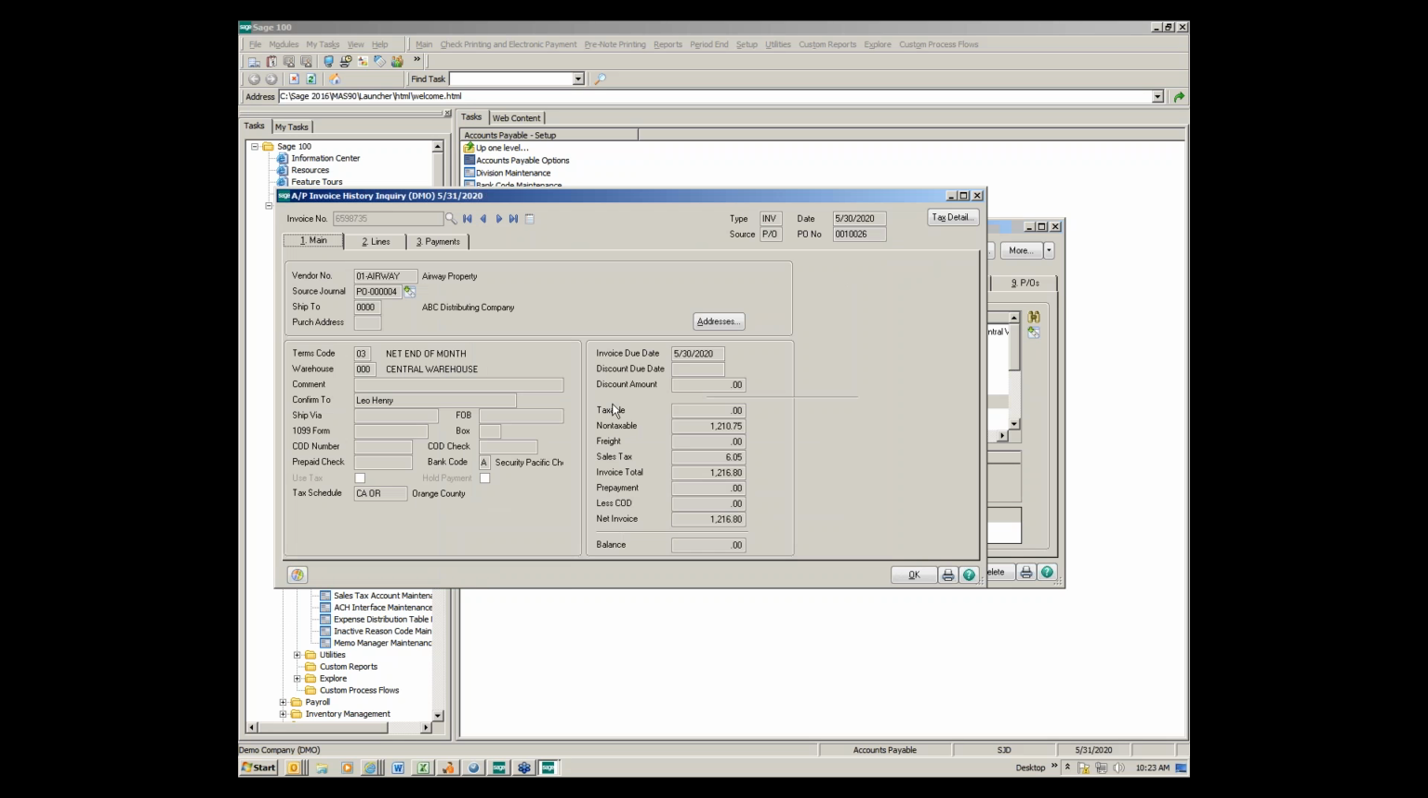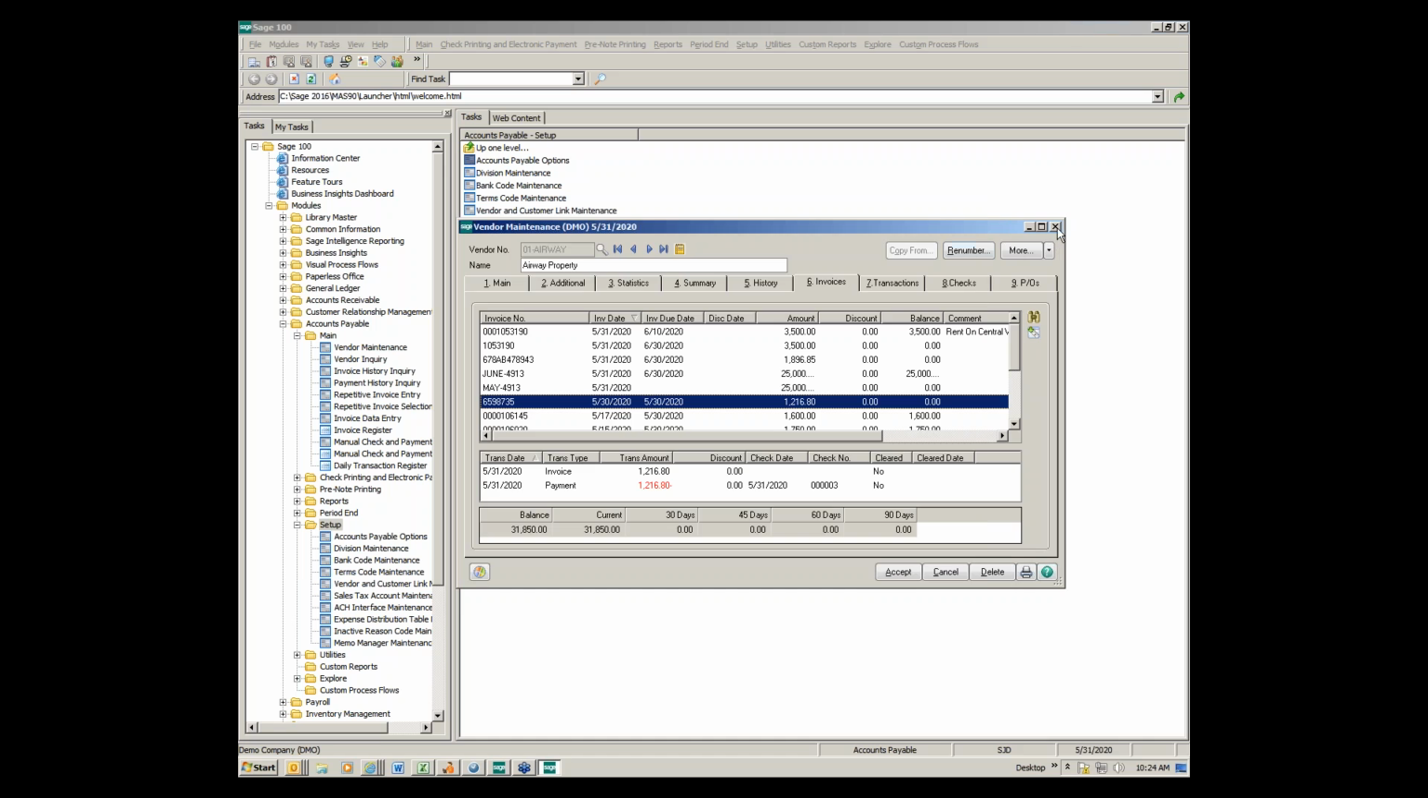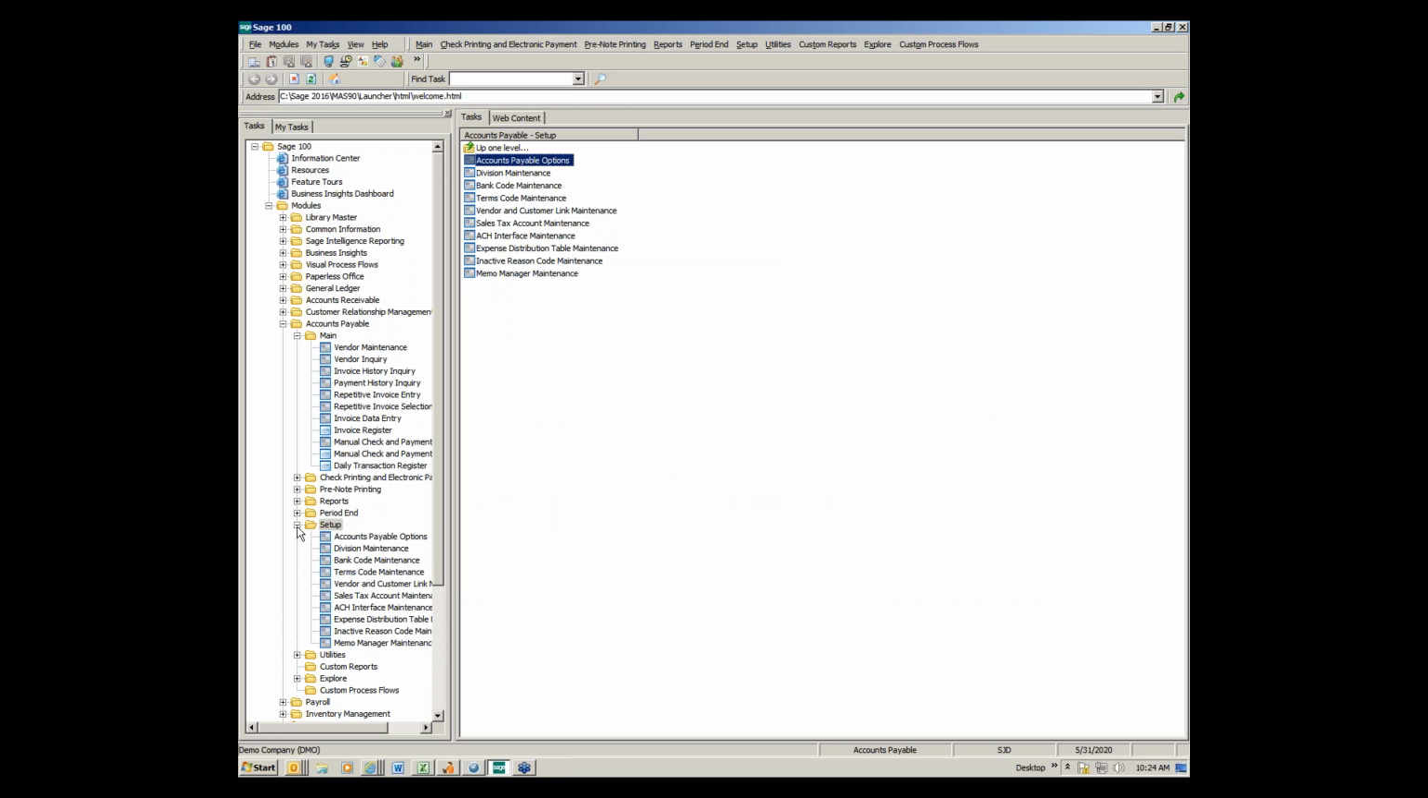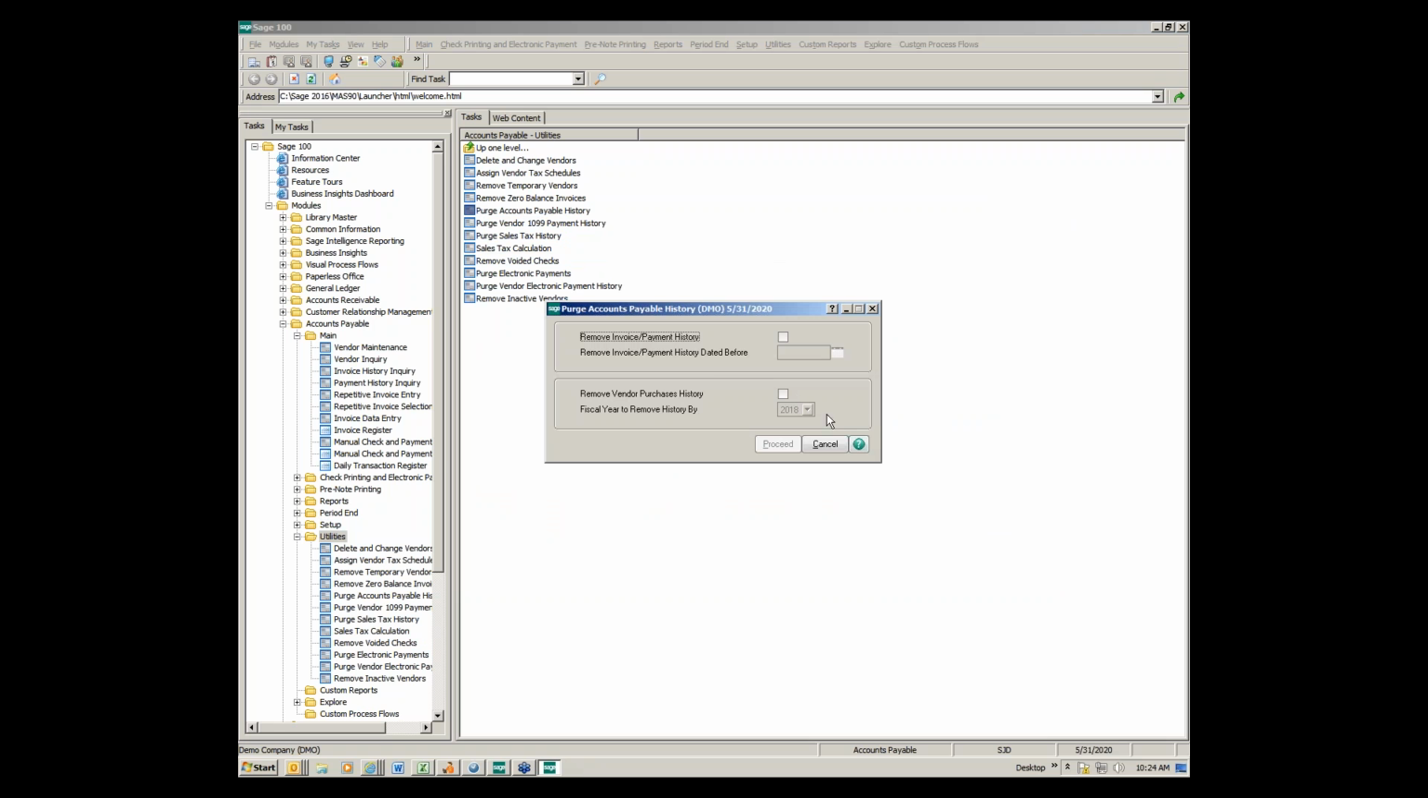If I double click on one of these items here, you'll notice that what it does is it pulls up my invoice history inquiry. So once again, this is that history I was talking about, different file. This is the history that we are going to want to purge if it gets too big. So how do we do that? Go to the Utilities menu. We go to Purge Accounts Payable History.